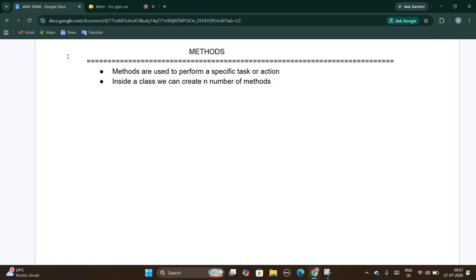We'll see that in the future sessions. We will also create one small standalone application based on these methods. So methods are used to perform a specific task or action. If you want to perform any task or action, we have to use the methods concept. Next, okay sir, in one class how many methods can we create? In one class we can create any number of methods.